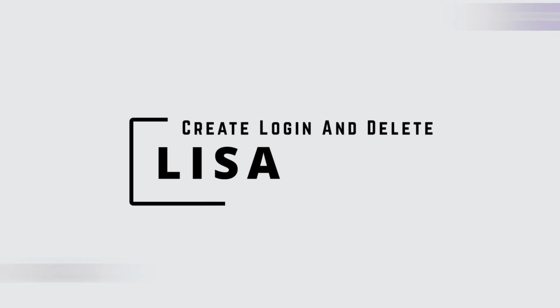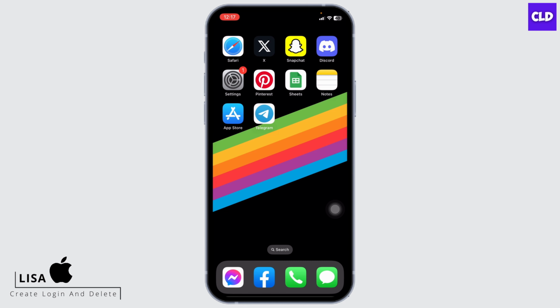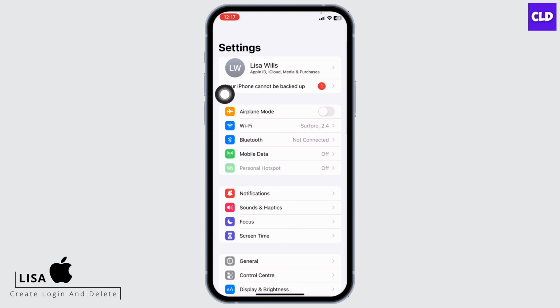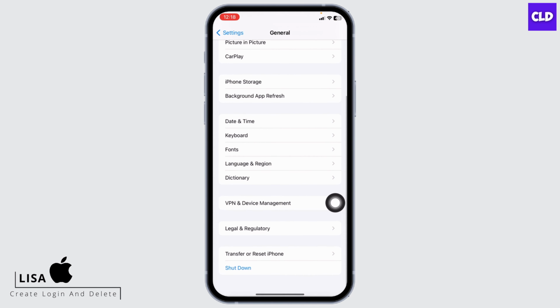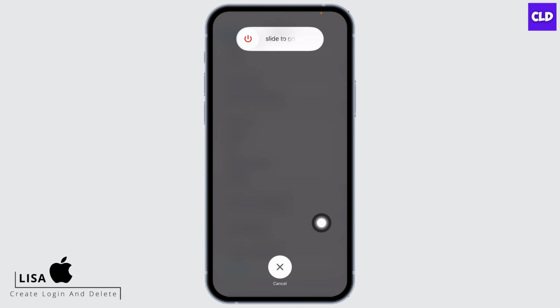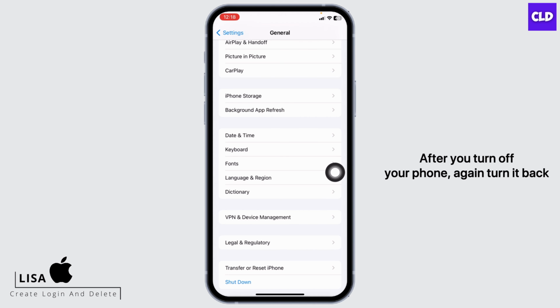Now let's get started. The very first thing you want to do is give a fresh restart to your phone. For that, head towards Settings, scroll down and go to the option General. Scroll all the way down, tap on the option Shutdown. Now, slide this icon to the right to power off your phone. After you turn off your phone, turn it back on and check whether your problem has been solved or not.